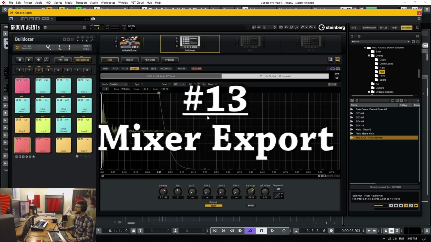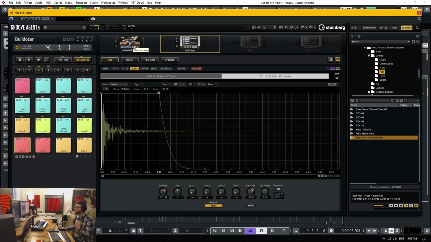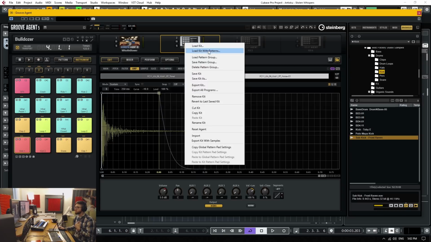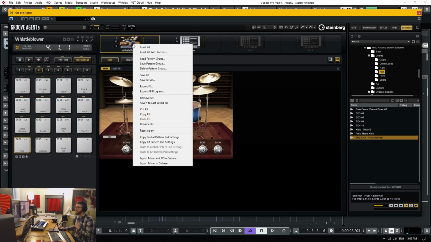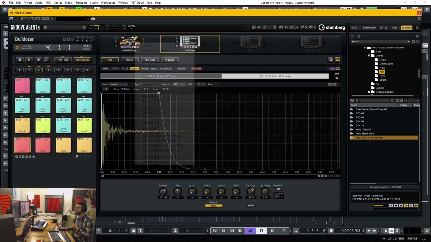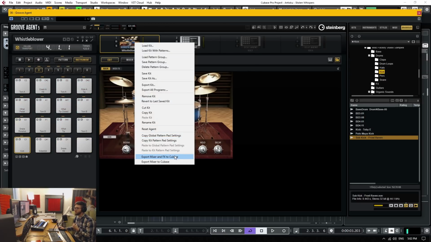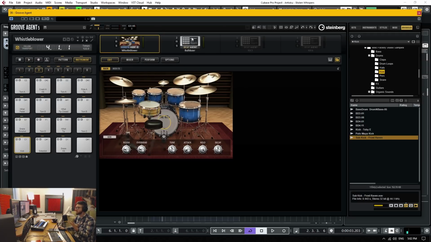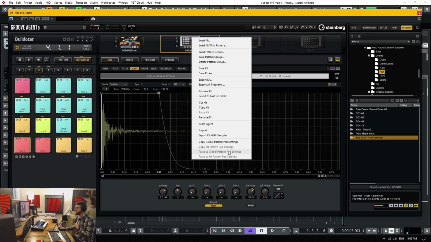Number 13, you can now export the mixer settings into Cubase. And this was pointed out by someone that it is strangely odd that you can only export the mixer settings from the acoustic drums and all the other normal drum kits, but not for the Beat Agent.